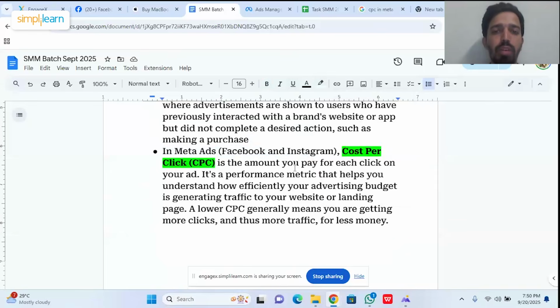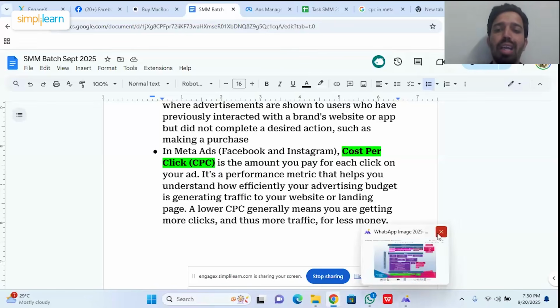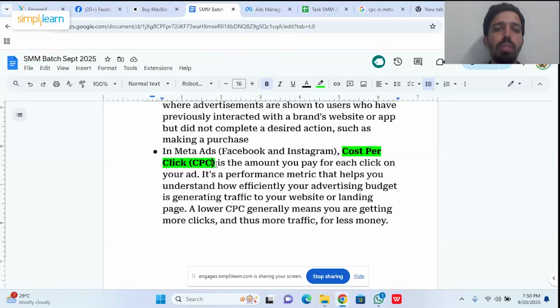It is a performance metric that helps you understand how efficiently your advertisement budget is generating traffic to your website. So how much you are getting incurred per click, like how much Facebook is charging you per click from the third party visitors. So that is where we are talking about the clicks. Okay. So CPC is the amount that you pay for each click.